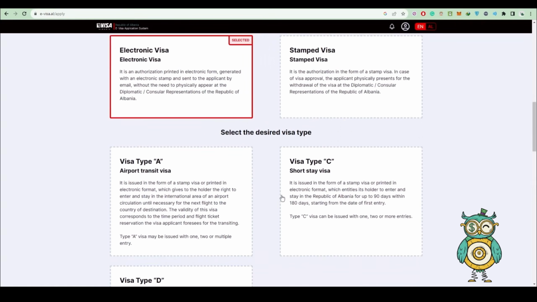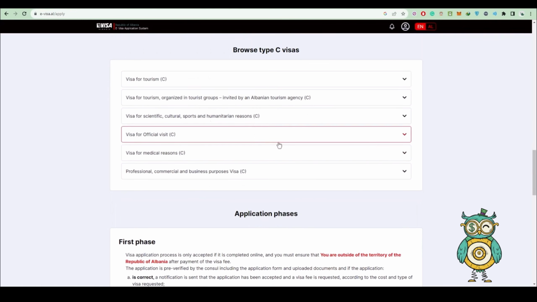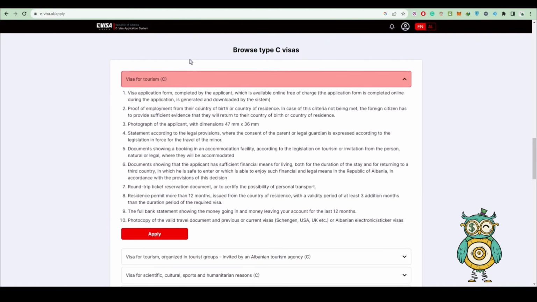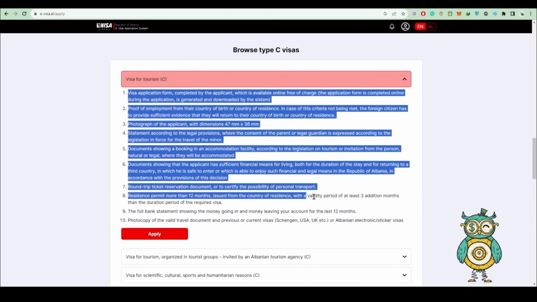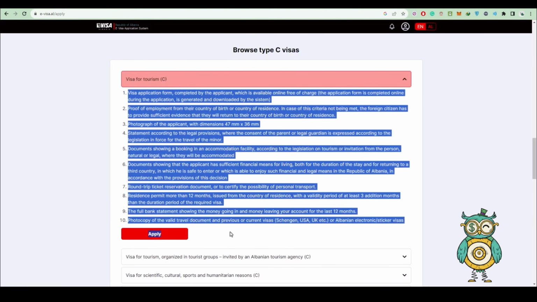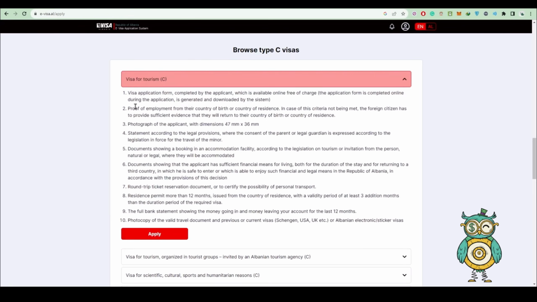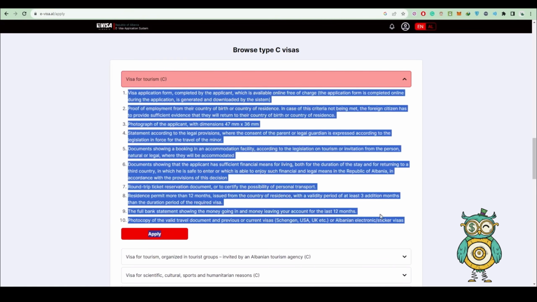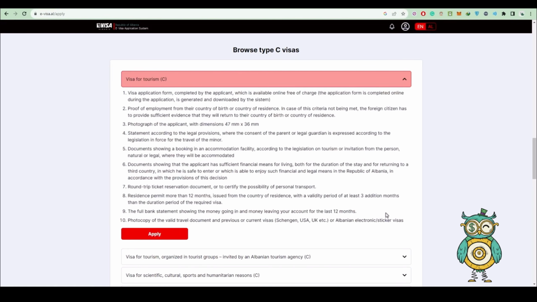So just simply choose a visa type C, short type visa. Click on that. Now over here choose visa for tourism. So these are all the requirements that you will be needed to actually apply. So you can just simply pause the video and read it, or just simply go to the browser and look at it for yourself. Now after that, click on apply.